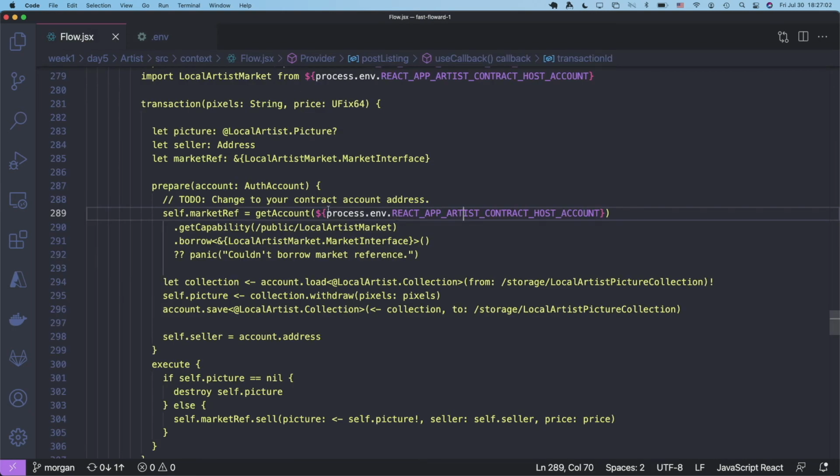And we get at that information using process.env. And this just interpolates variables in strings for JavaScript templates. All right, so we have a market reference, and then we take the collection. Now, there's a capability that's created for this collection that does not have a withdraw function exposed.